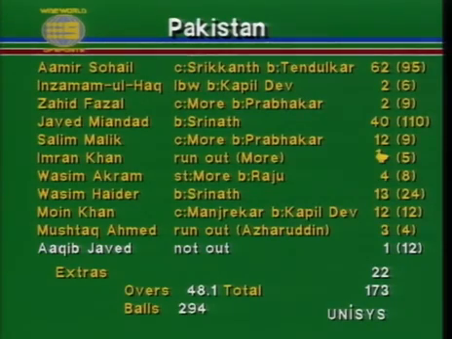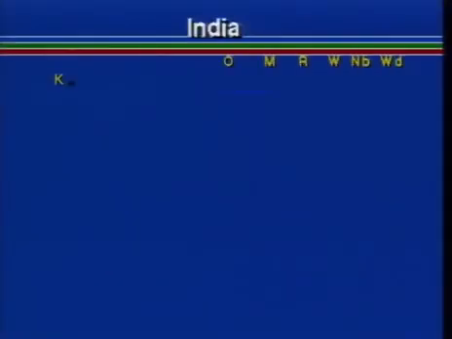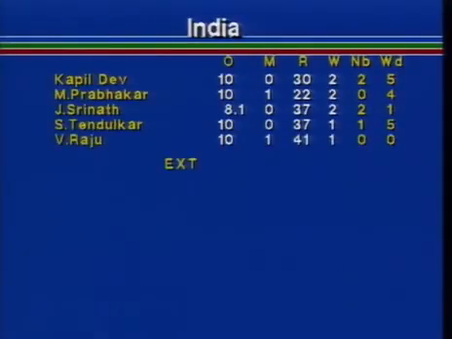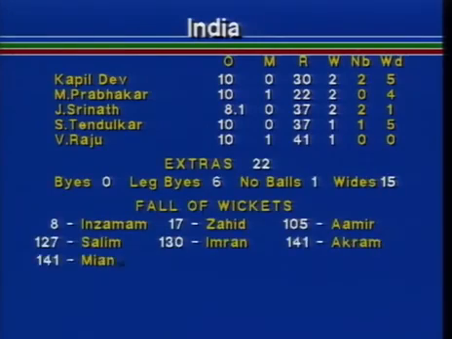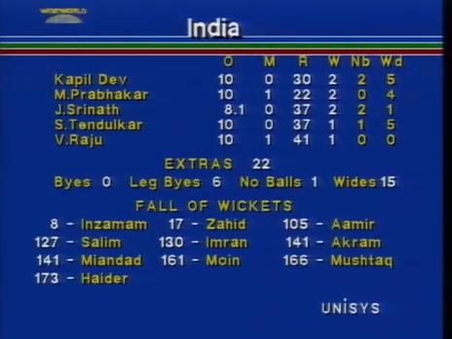Their partnership was 88, but it took them 151 balls, which gives you a real good idea of just how difficult it was. The bowling figures for India, they did a terrific job. Kapil Dev 2 for 30 and Prabhakar, once again those two fellas up the top of the bowling order, did great work for India. 2 for 22 Prabhakar, 2 for 37 Srinath, again bowled well and without a great deal of luck. Tendulkar 1 for 37 and Venkatapati Raju 10 overs of spin and flight and 1 for 41.